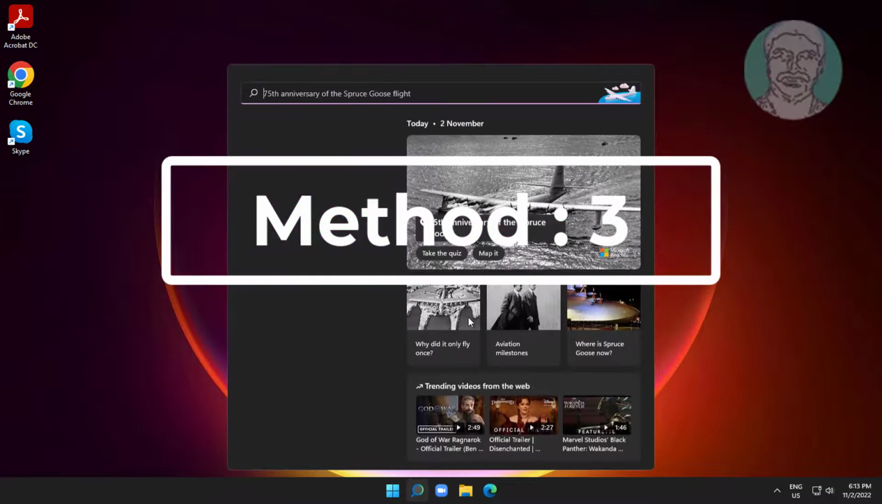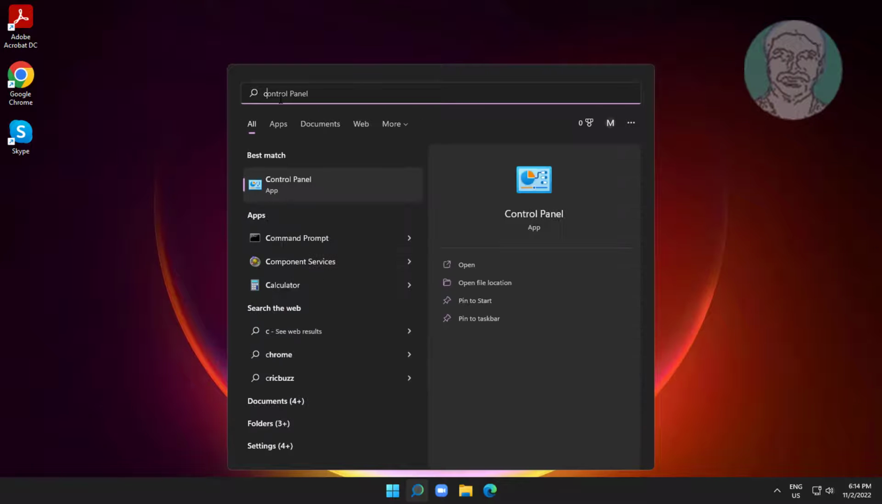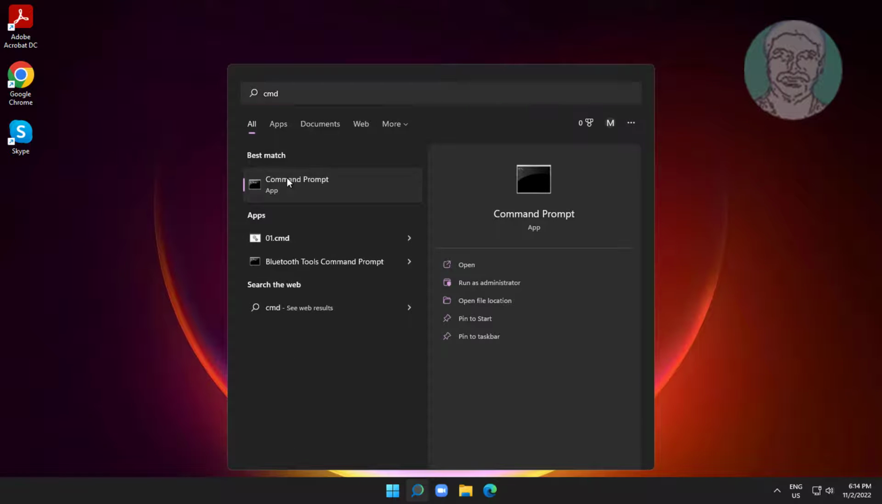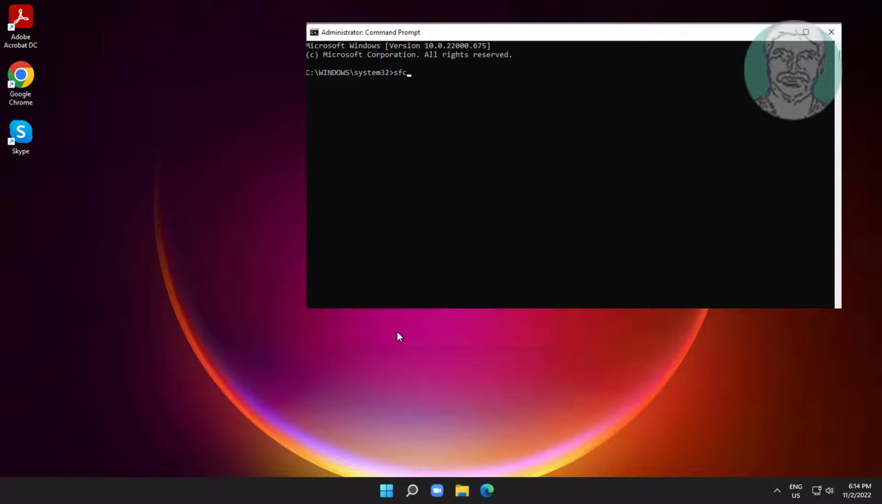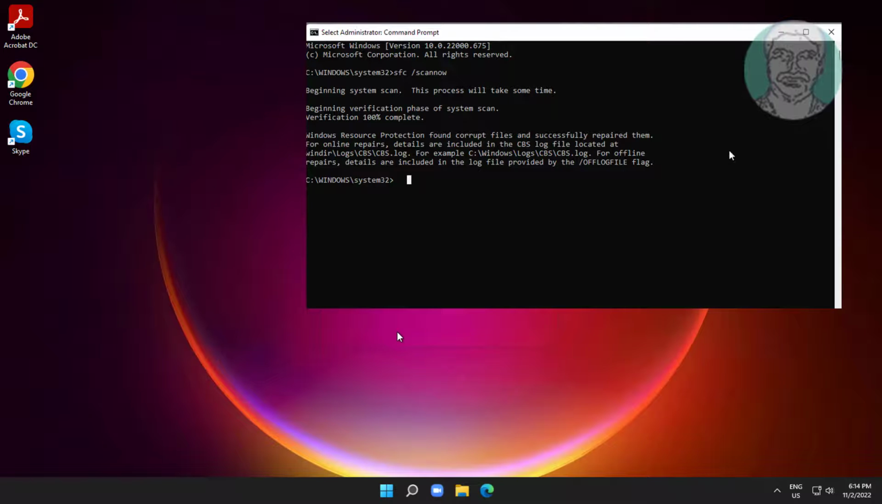Third method is type CMD in the Windows search bar, right-click and Run as administrator. Type sfc /scannow. Type DISM /Online /Cleanup-Image /RestoreHealth.